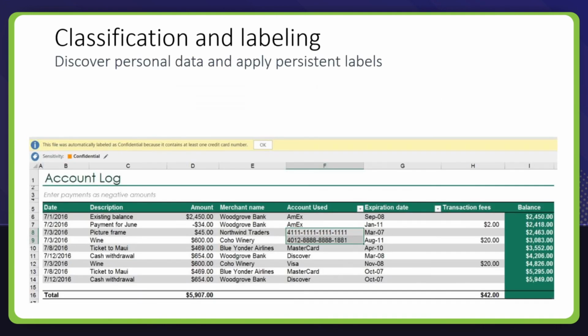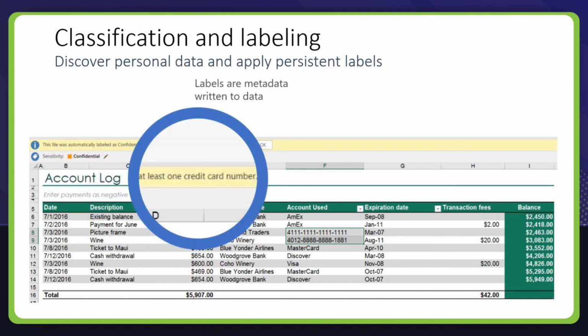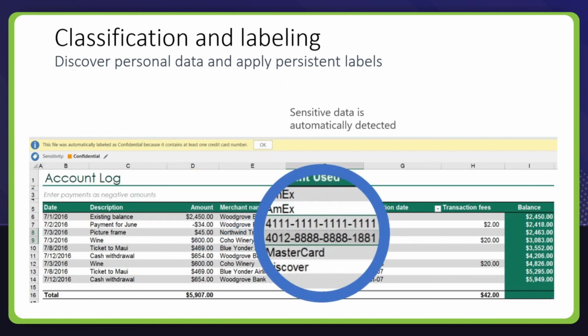Now, we've talked about classifying and labeling sensitive files and crafting information protection policies. Let's take a look at an example of what this looks like in practice. In this example, the worker is using Excel, and a policy has been configured to detect credit card information. The policy has also been configured to automatically label the document as confidential based on the presence of the credit card information, as you can see here. It's easy for the end user to see and understand the classification and labeling applied to the document.